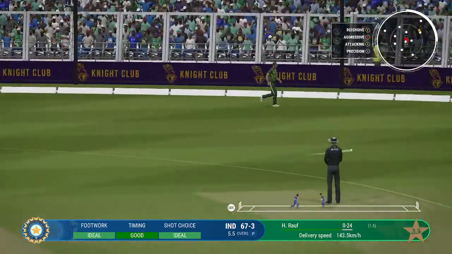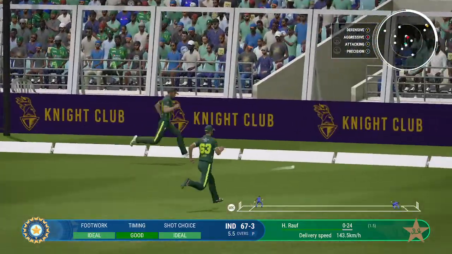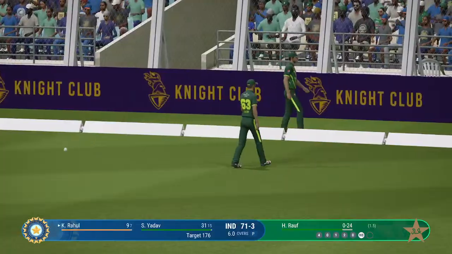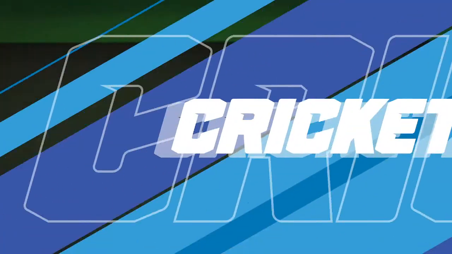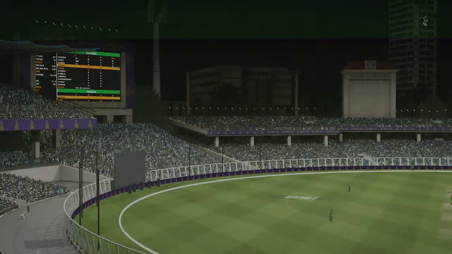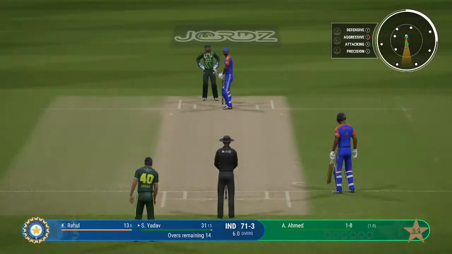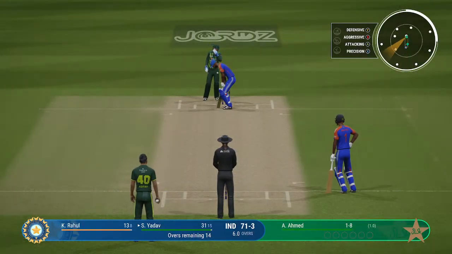Too straight and punched through the leg side. That's the end of a very good over. Great pressure being placed on the batters here. It was full, and good night. Hit it well to pick up 4. Ahmed from the High Court end.